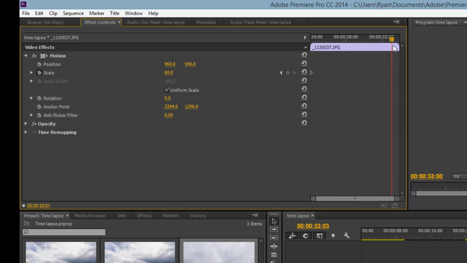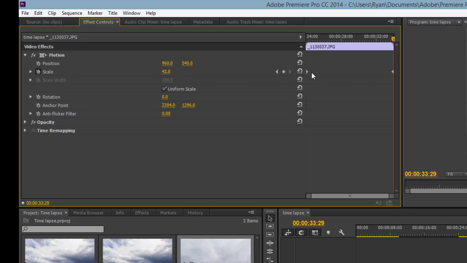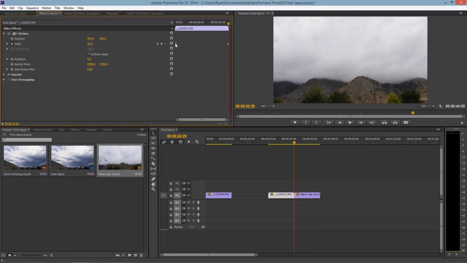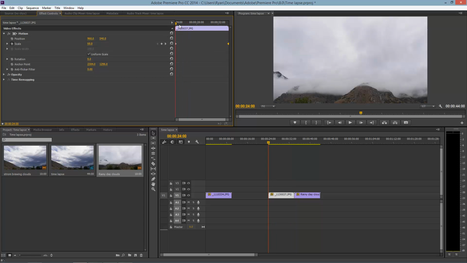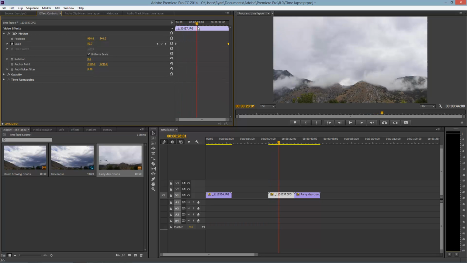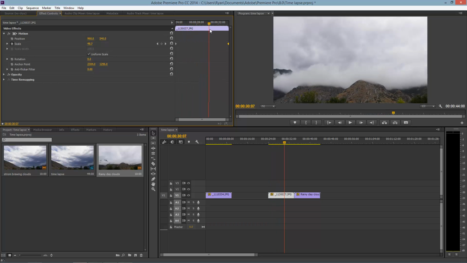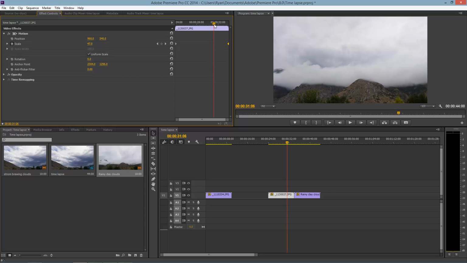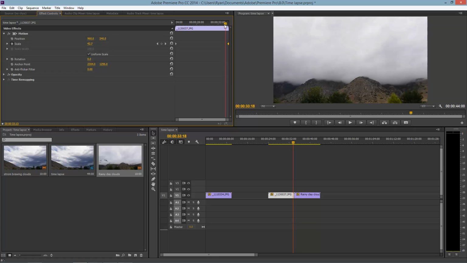Now we go to the end of the clip and we change this to 42 so we can see the entire picture. Now it knows that between this keyframe and this keyframe, it needs to change from 60 to 42. If I drag across here, you can see it slowly zooming out, and it looks like I'm using a slider. Sliders are cool because it actually moves the camera and you get this change of perspective.